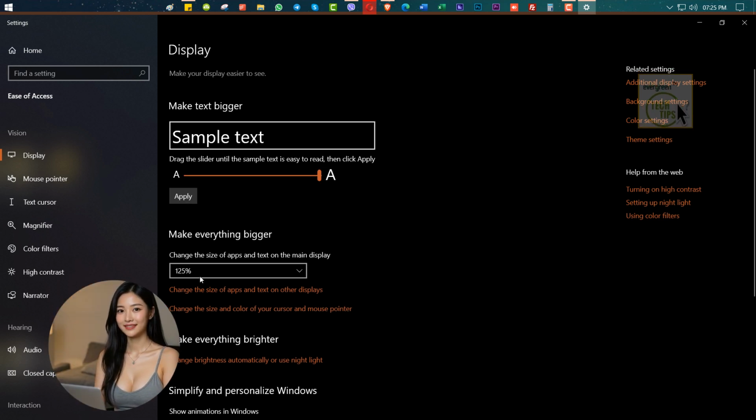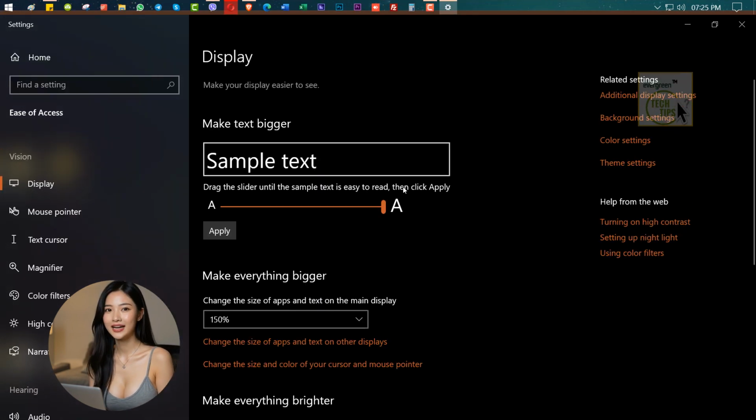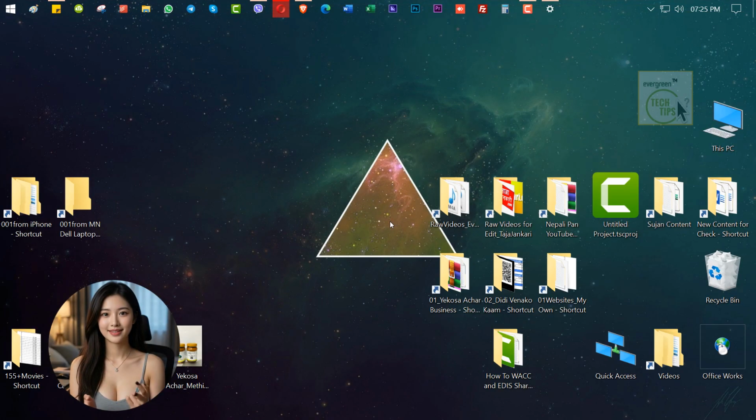Don't struggle with small fonts anymore. Watch now and discover how to customize your screen for optimal readability.